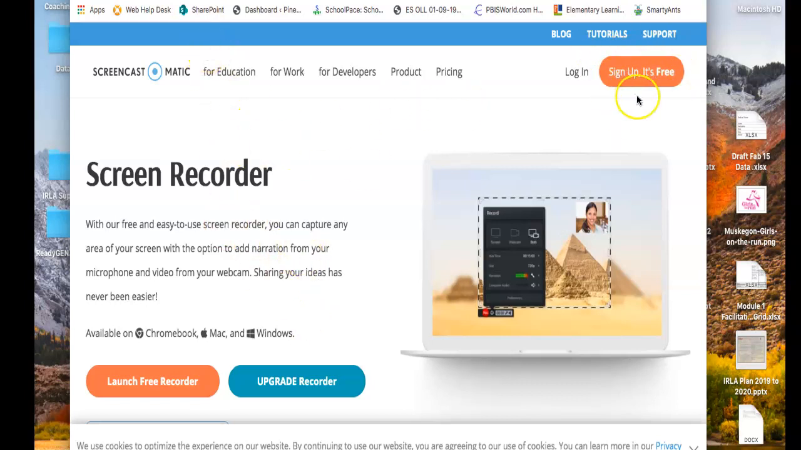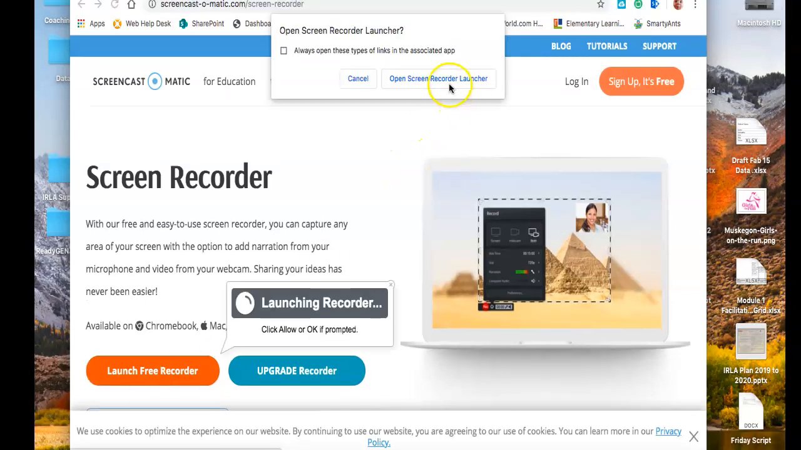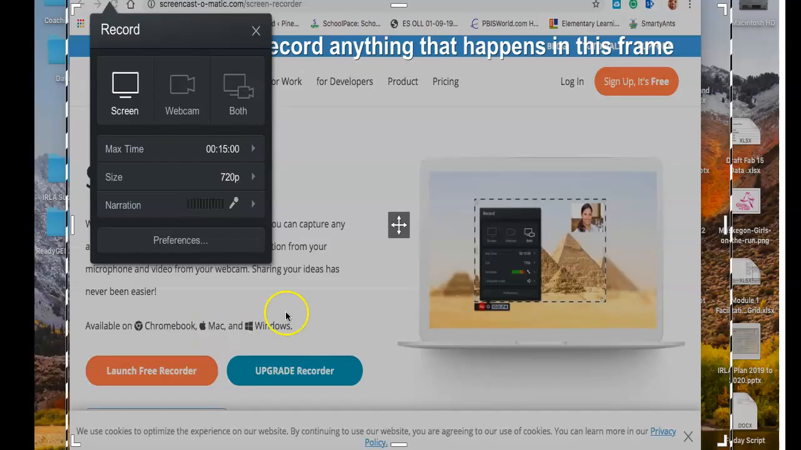And it does have this button here that says sign up. It's free, but all you have to really do is click on this button here, the launch free recorder. And then it'll pop up with this box, and you're going to click on it again, open screen recorder launcher. And then it takes a minute, so you'll see this little circle here, thinking and launching your screen recorder. So then what will happen is your screen will get this dotted box around it, and then this box here that says record. You can hit the X there, you don't need that box.